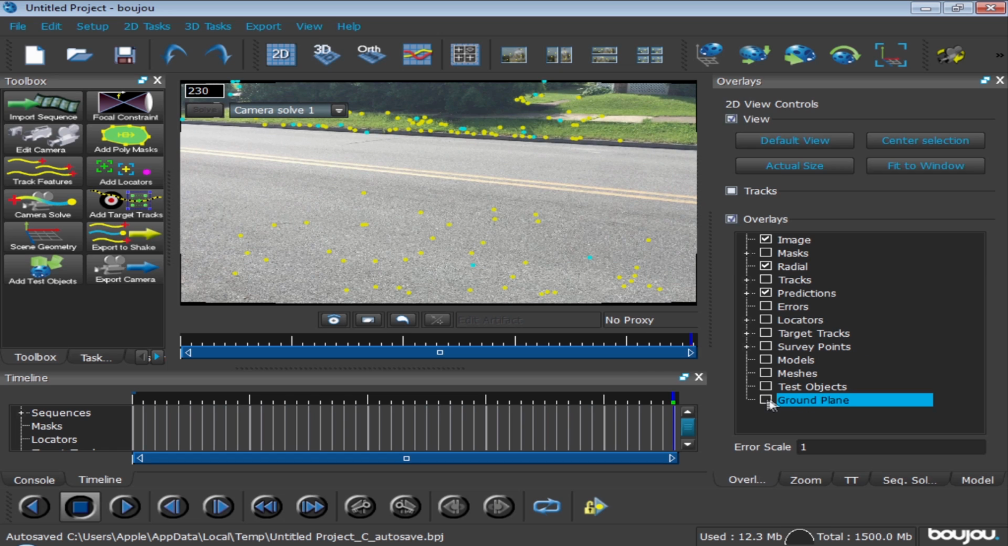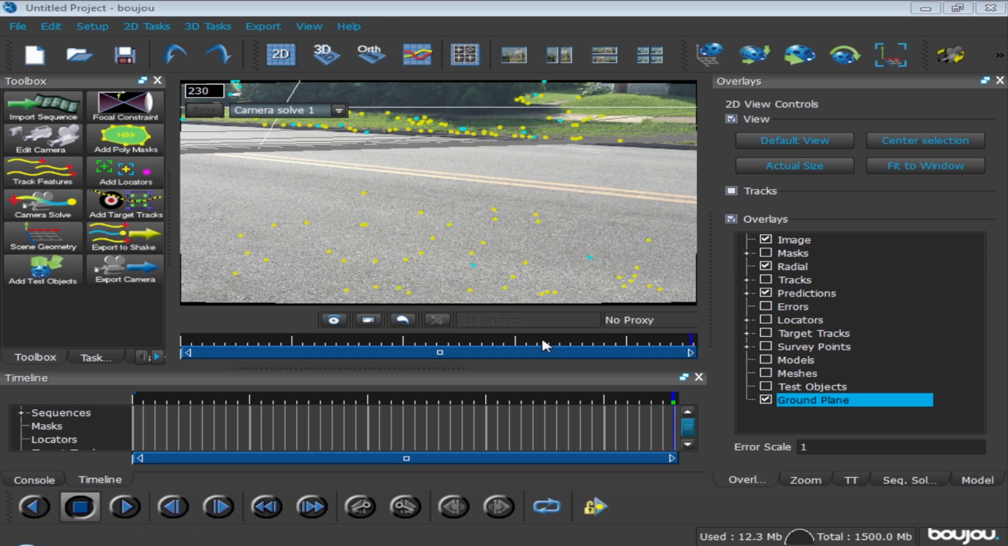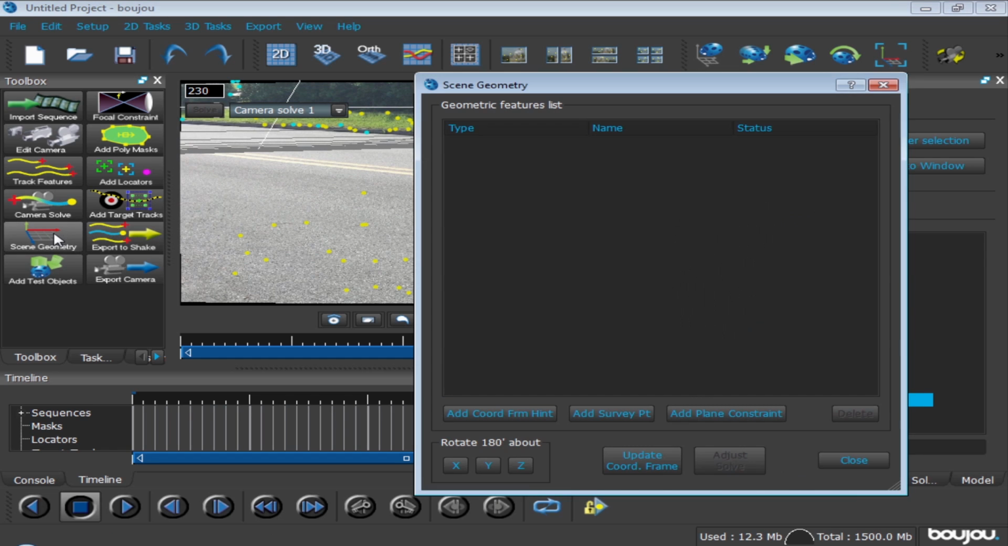You can now show the ground plane. As you can see, it's not set up. To set the ground plane, go to scene geometry. Okay, X for width, Y for height, Z for depth. Okay, so we'll add a coordinate from hand.